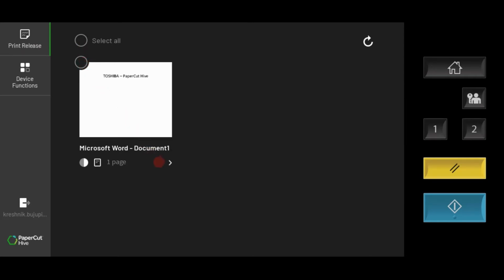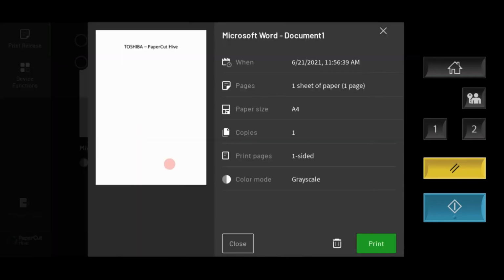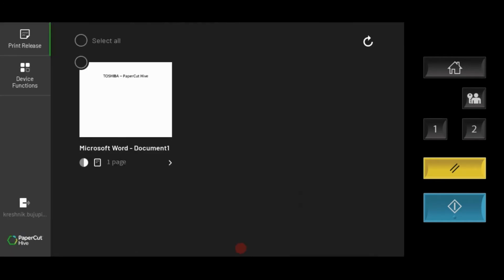Users have the option to check the preferences of the document by clicking on the right arrow. If required, jobs can be deleted by clicking on the delete icon. Otherwise, to continue and print the documents, users tap the print selected icon.